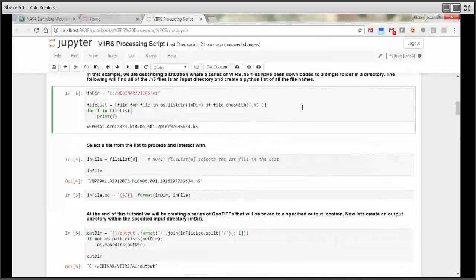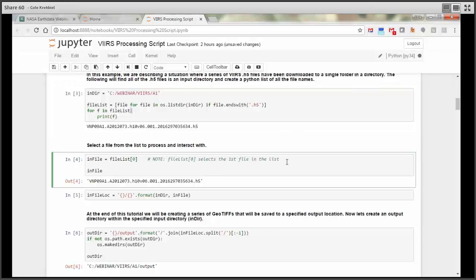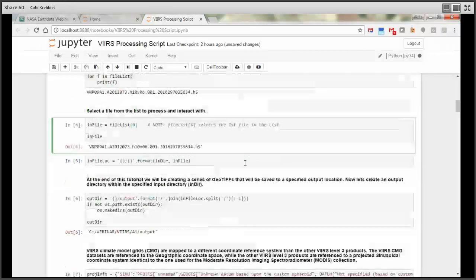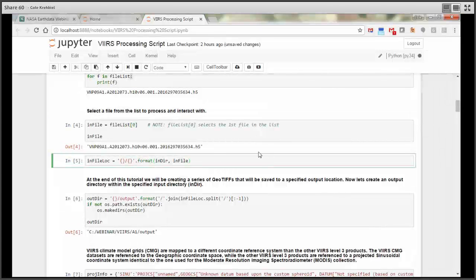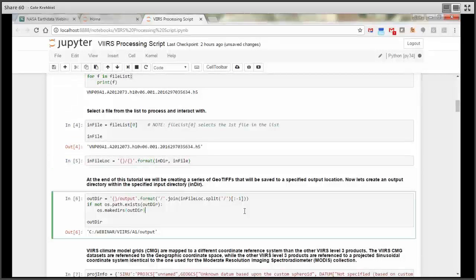So this cell block here, I am specifying the directory where all of my data is stored, and I'm creating a list object. And so I'm printing out that list object. I see that I only have one file in there. If I had multiple files, they would all show up here. In this code block, I am specifying a specific file. So in this case, I'm using the index 0, which means I want the first file in that list. And then I'll use this to add to the input directory name so that I can set up a path to a file where I can pull it in using that H5Py library.